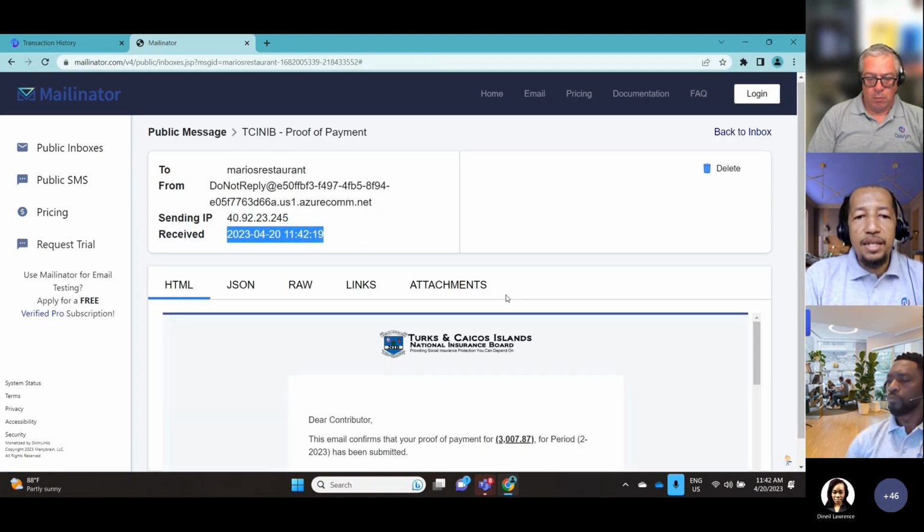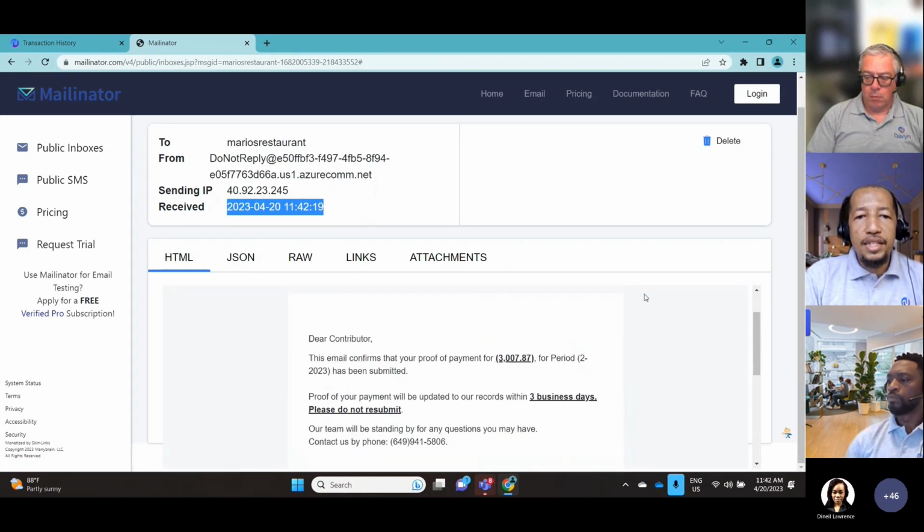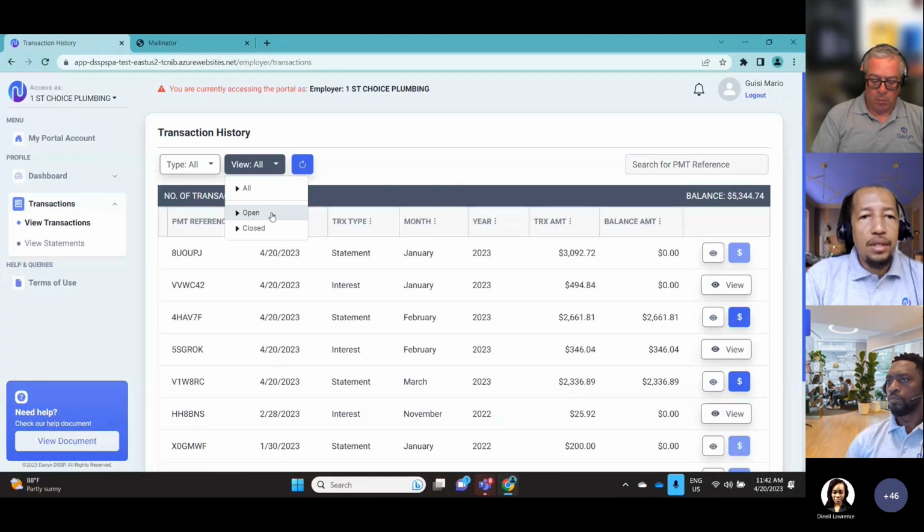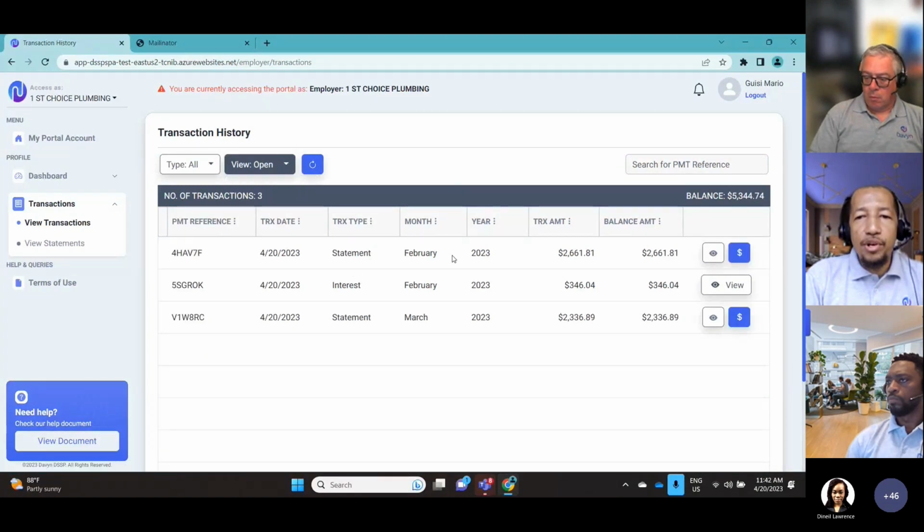So here we have a second email that would have come in, and it highlights to the contributor that this amount was submitted for you for this period, February 2023, and to allow us a couple of business days to process it. If I go back to my open transactions, you're going to see that February is still open, and it will be closed when the department at the Social Security Board completes its processing.